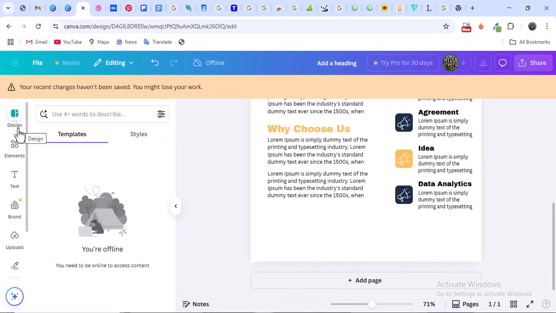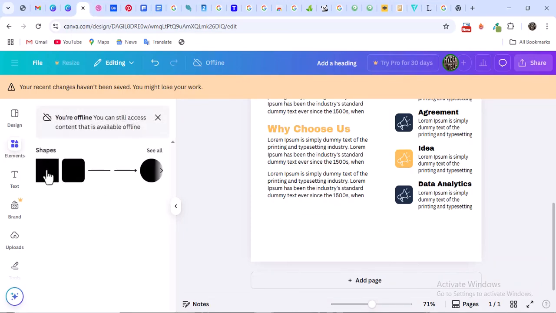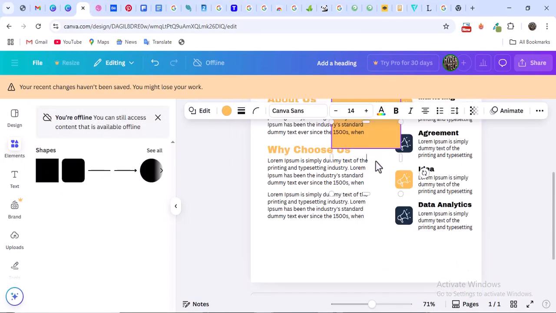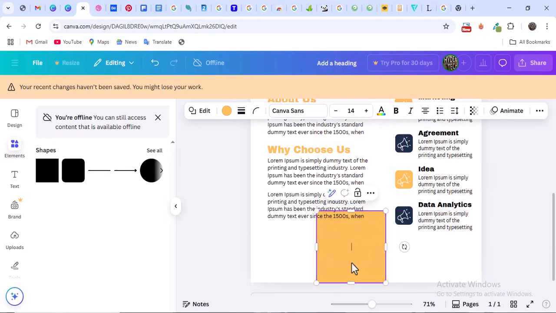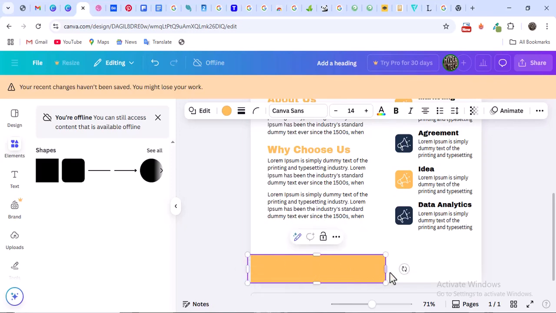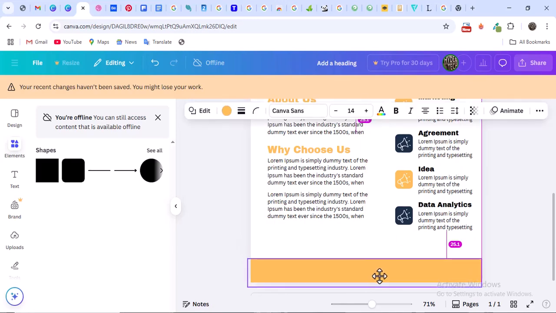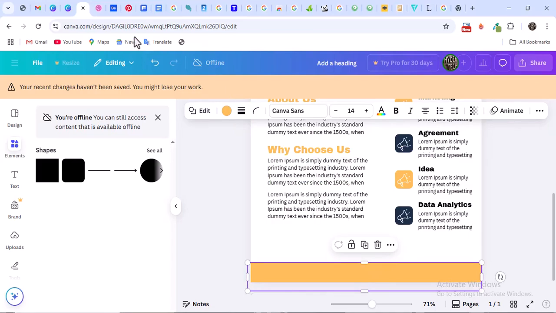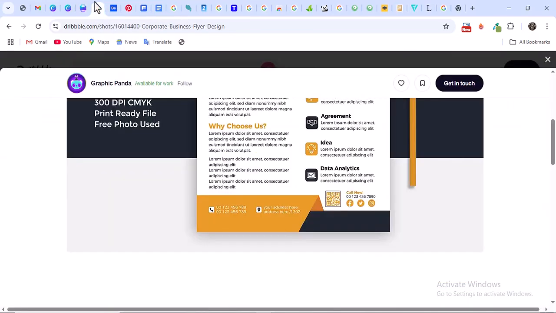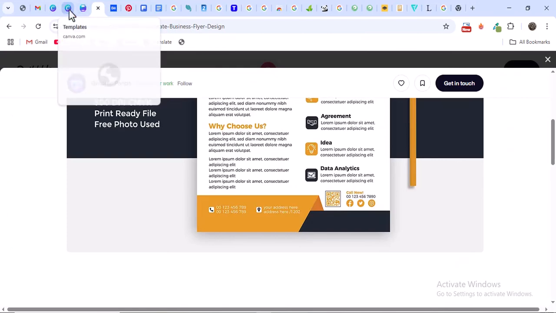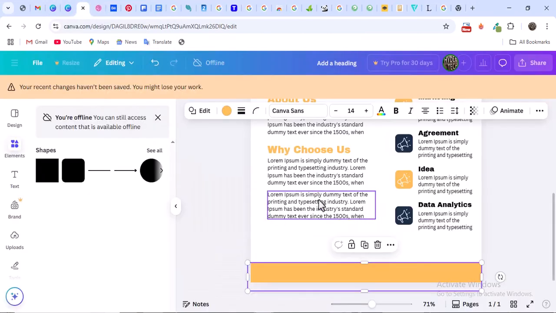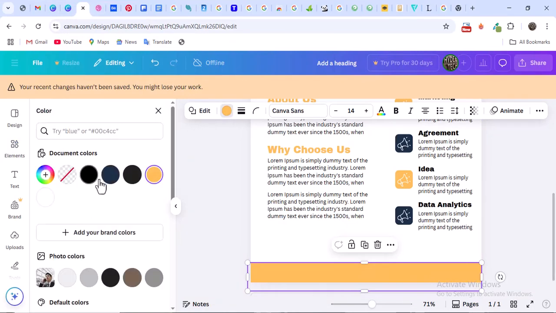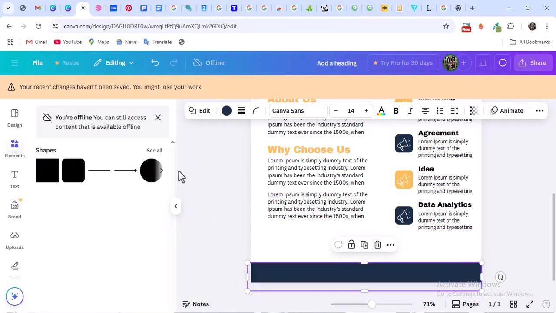So come to design, sorry, element, then bring out this guy, reduce the height, then do this. You can bring it down a little bit because you can see that we still have some other things at the top as well. So let's just do that first. We can always adjust it. Let's change the color. The color is not orange. The color is this. Then we have this guy again.